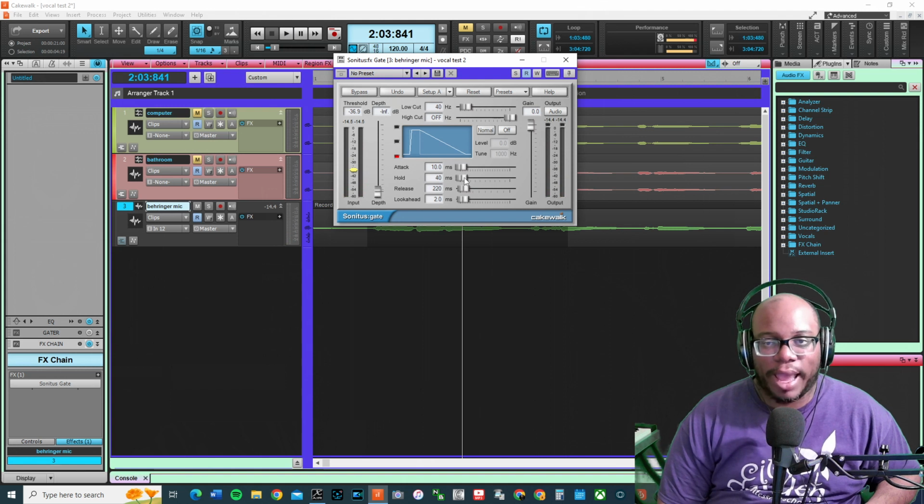I can adjust the attack, the hold, the release, or anything to make it more smooth, depending on what you're looking for. You can also use a high pass or a low pass filter in case you want to cut those.